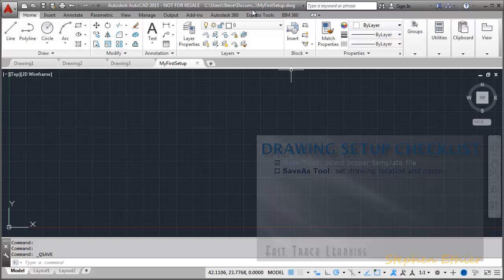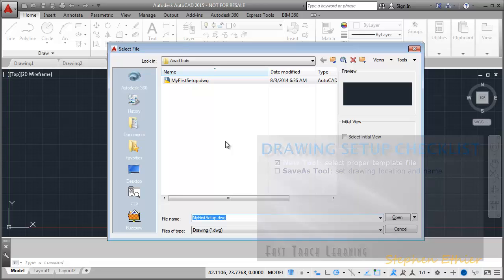To open an existing drawing to work on, click on the Open tool in the Quick Access toolbar. You'll notice that it shows the location where you previously saved the My First Setup file. Don't bother with opening anything, just click on the Cancel button.